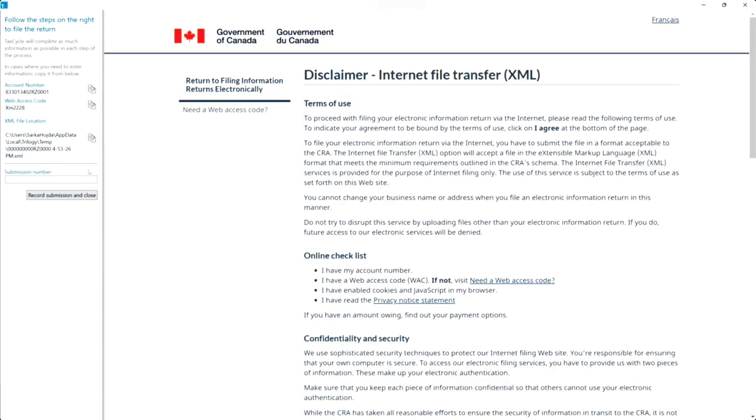And we see along the side what information it's using for filing. So it's pulling this from my options where I have it set up. This is a link to the temporary file that TaxCycle has stored for me. And then when I'm done with the submission, I can click this little record submission and close, and it will scrape the submission number for me and store it in my workflow.